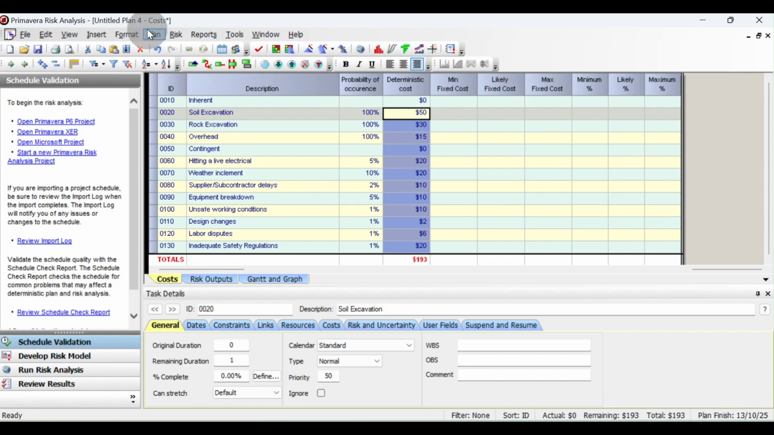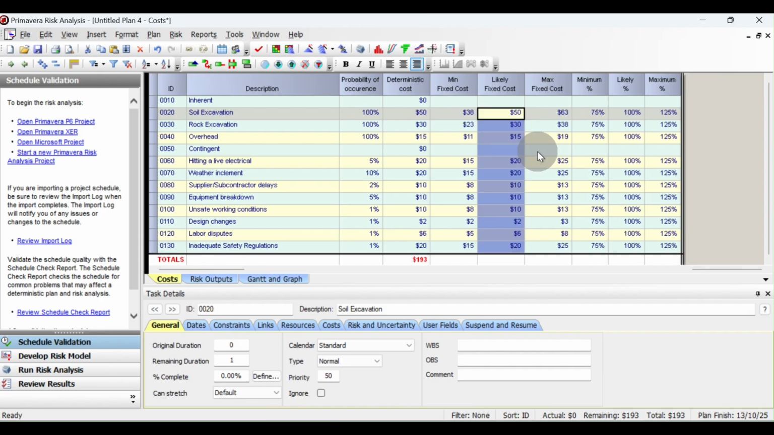Because the software already has the probability in here, when I copy the likely fixed cost here, the mean fixed cost and max fixed cost will automatically appear based on the risk burst: minimum 75%, likely 100%, and maximum 125%.